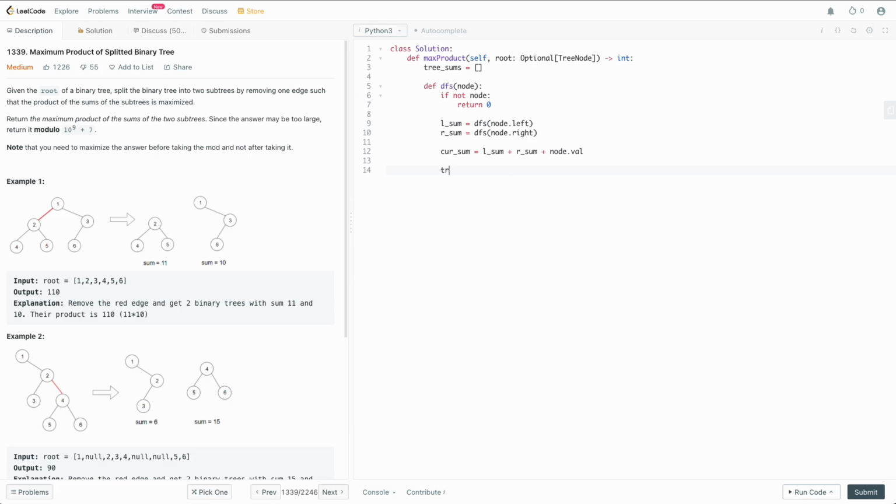So we then say tree sums dot append. We've now found a new sum for one of our trees. We're going to say cur sum, we're going to append that to the tree sums, and at the end we just want to return our current sum, and that's going to get passed up to the next level and stored in either left sum or right sum. So that's the DFS function, pretty straightforward.